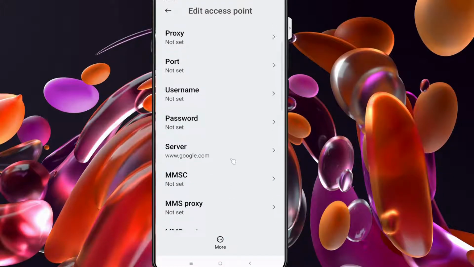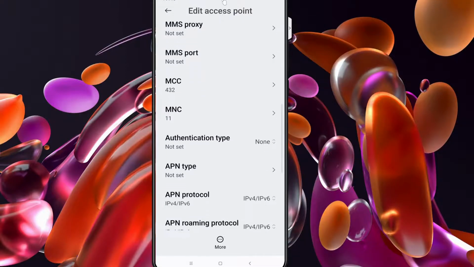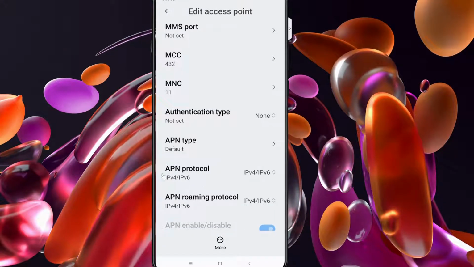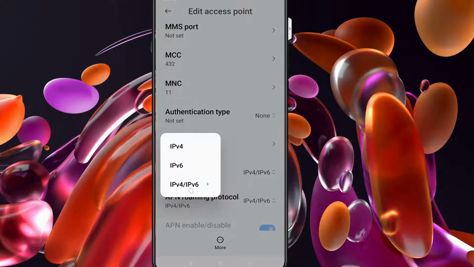And then we need to look for APN type. So APN type, which is this one, so just type in there default and click OK. And next one will be APN protocol and APN roaming protocol. So both of them should be on IPv4 and IPv6.